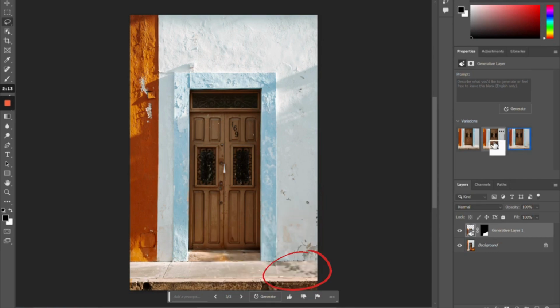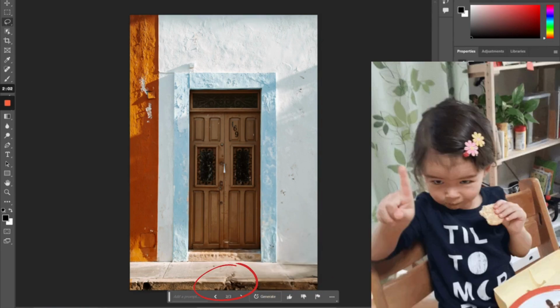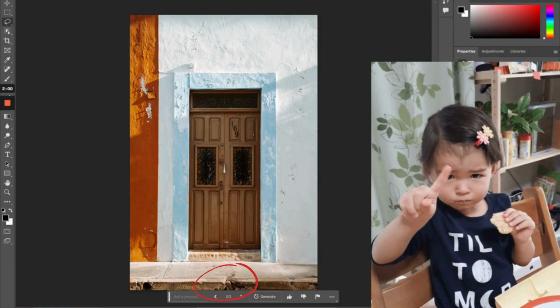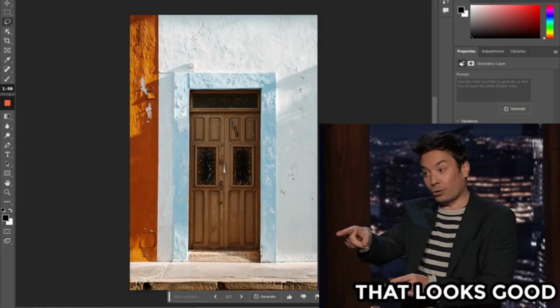So I noticed this one variation actually added something to the sidewalk, which I don't like. It looks like the sidewalk is more dirty, so it's a no for me. I think I'm very satisfied with the first initial variation from the get, so I'm sticking with this one. That looks a lot better.